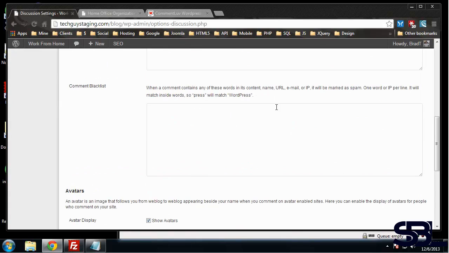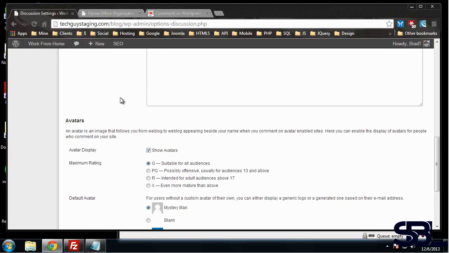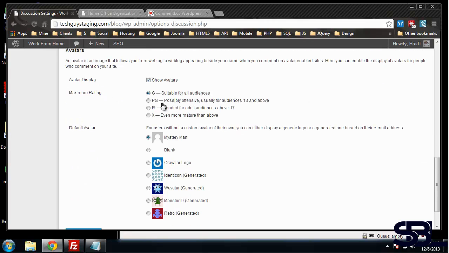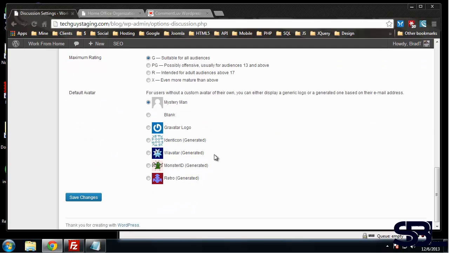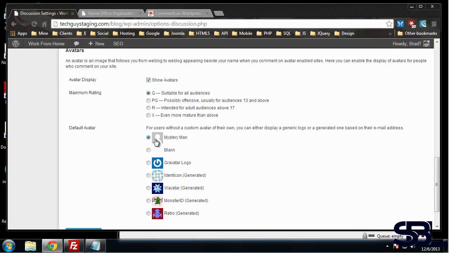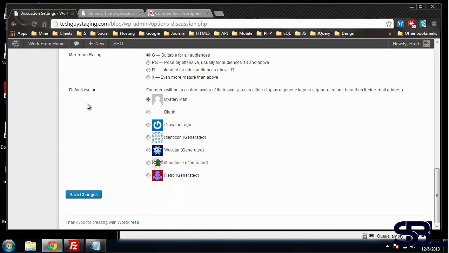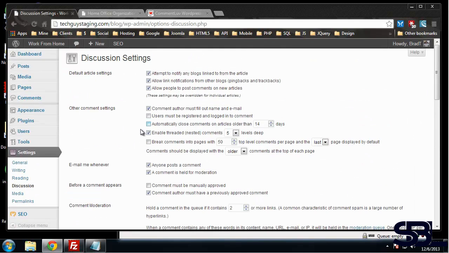And then down here we have a comment blacklist. We can add different things like names, links, email addresses, and IP addresses to actually blacklist those users from using comments. And then we have the avatars option. For the default avatar, you can choose from any of these. You might want just a nicer image than this blank avatar. So those are the options that come with the WordPress core system.